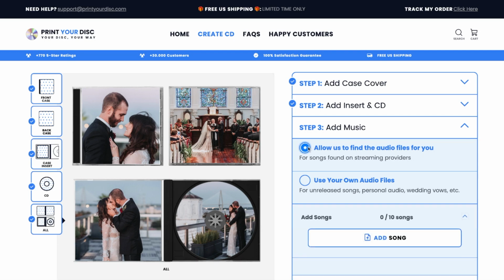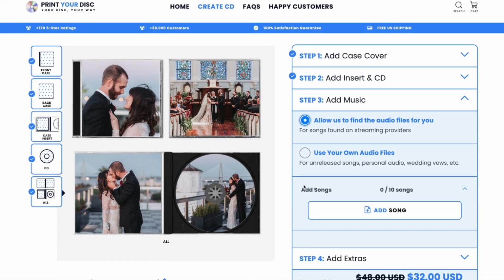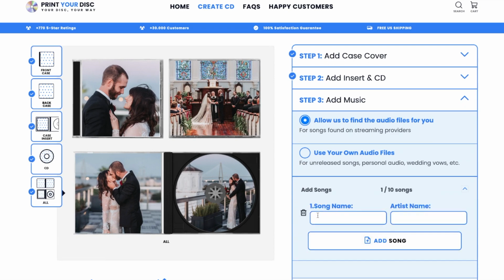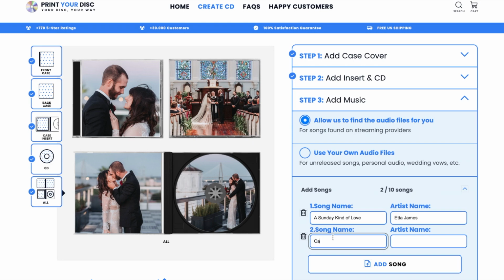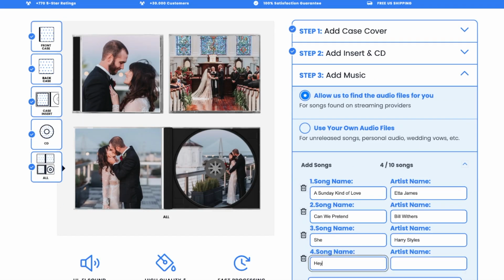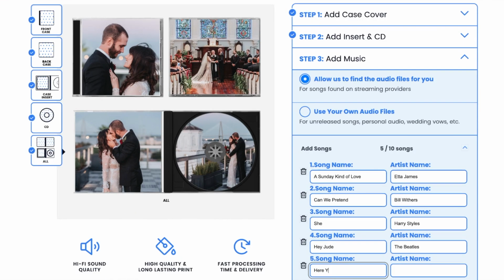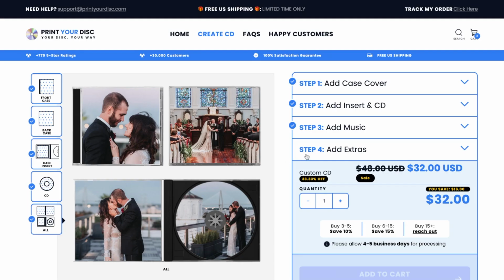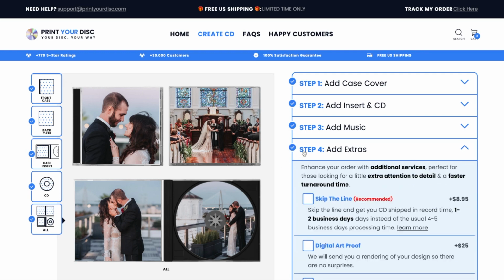I'll start by clicking Allow us to find your audio files for you. Then I'll click Add Song to enter the song and artist name. Fantastic! Now that we've entered all our songs, let's review everything and explore some extras.